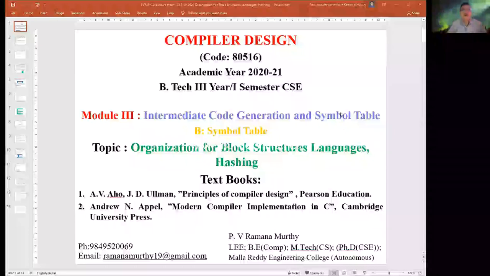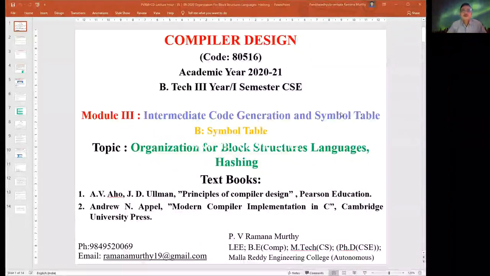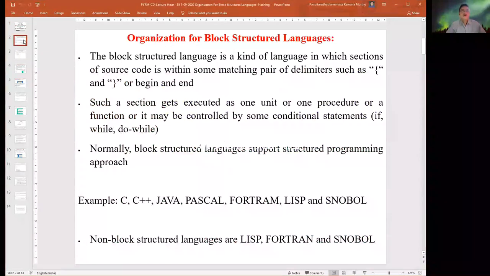Today's class is based on the organization of block structure languages and hashing. It indicates how you are organizing the various language constructs for the symbol table and other things. This organization for block structure languages refers to the symbol table. Now we are talking related to the topic.